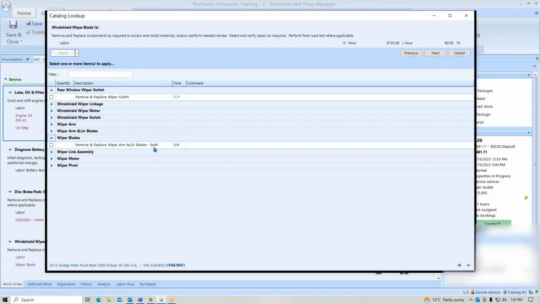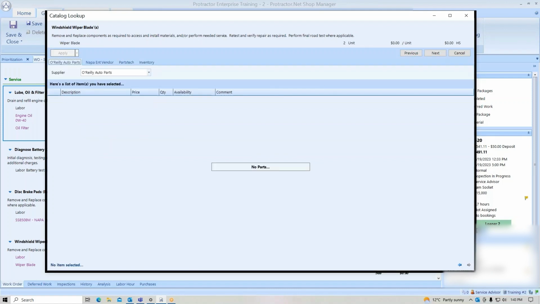Now, if I want to bring this back to the ticket, I check the box and I hit apply. If I don't want to charge for this, I don't check the box. I just hit X. It just skips the line. That's all it does. I can always go forward and I can always go backwards at the top right corner here. Next and previous. We're going to use this, so we're going to hit apply.